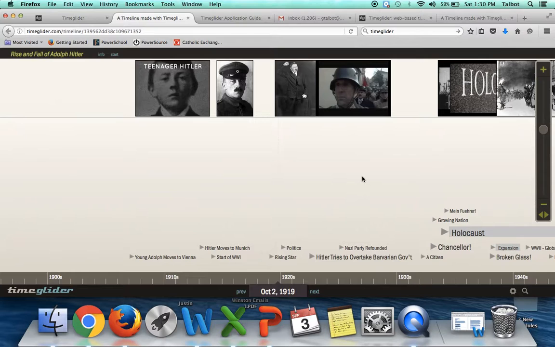As we go further, I've actually created this section. Hitler tries to overtake the Bavarian government. Notice it's this larger print. I find that to be a significant input into Hitler's life.